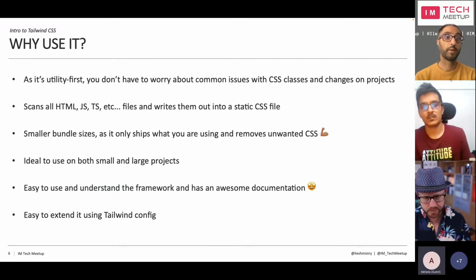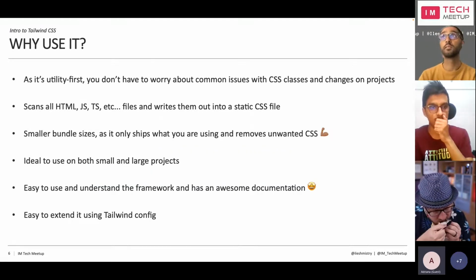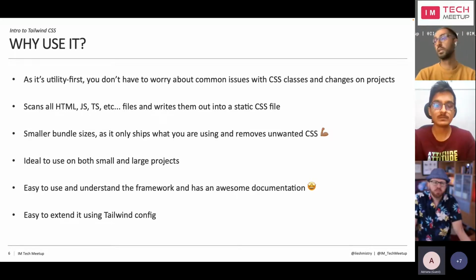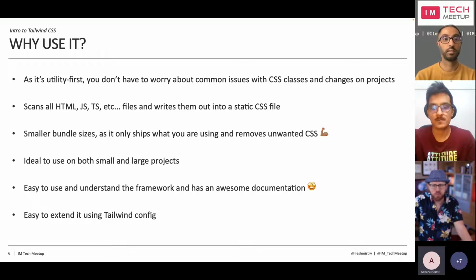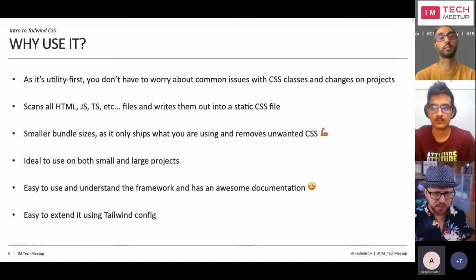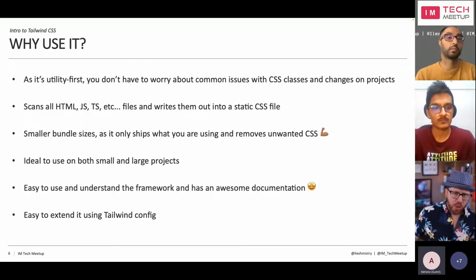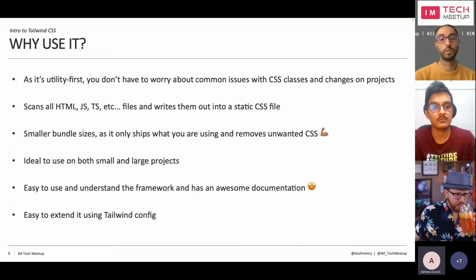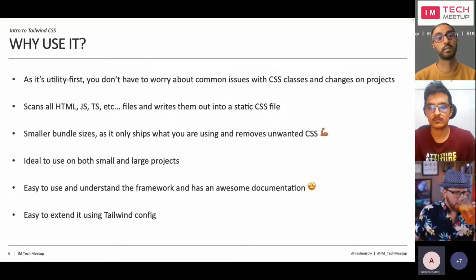So why use it? As it is utility-first, you don't have to worry about the common issues that you would have with CSS classes, especially when you make changes on projects. One thing I like about it is that it scans through all of the areas you want to pick out the CSS for, such as HTML. You can configure a config file to pick out what areas you want to be using and what Tailwind should be adding to it.